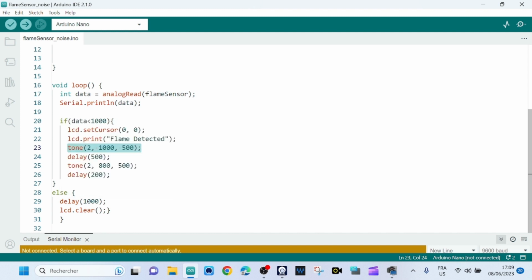So if the digital value coming from the analog read function is not less than 1000, let's say is greater than 1000, we're going to wait 1 second, and we're going to clear the information that we find on the LCD display. So here I can write noTone, okay, to stop the noise. Okay guys, that's our program.